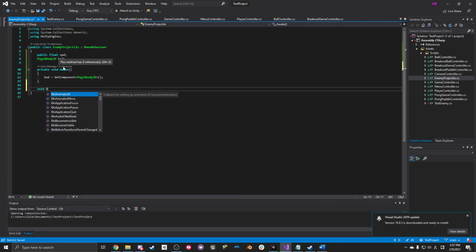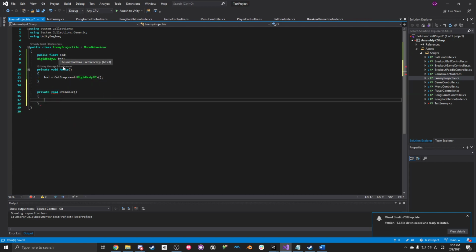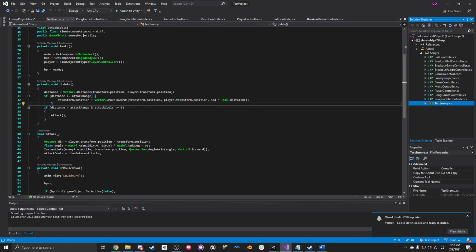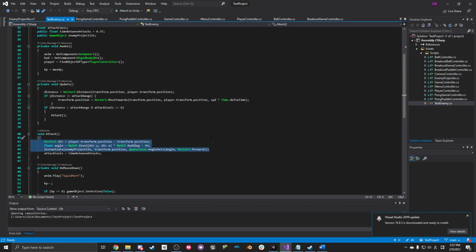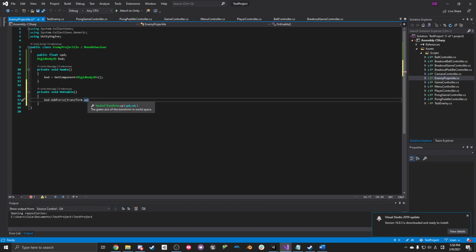I'm going to say on enable, we're going to do add force, transform.up. So whatever direction this thing is facing, we're going to push it up. So we're going to rotate it in this one to face towards the player. So the player is going to be the up position, and then we're just going to add force to that. So it should move toward him automatically. Times speed, so it actually moves correctly.